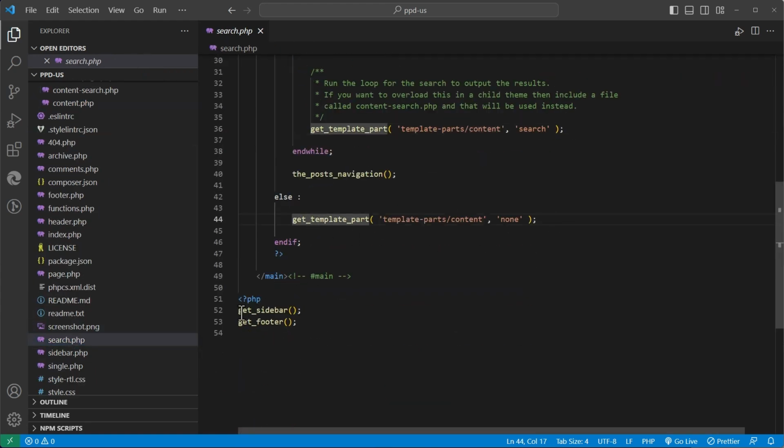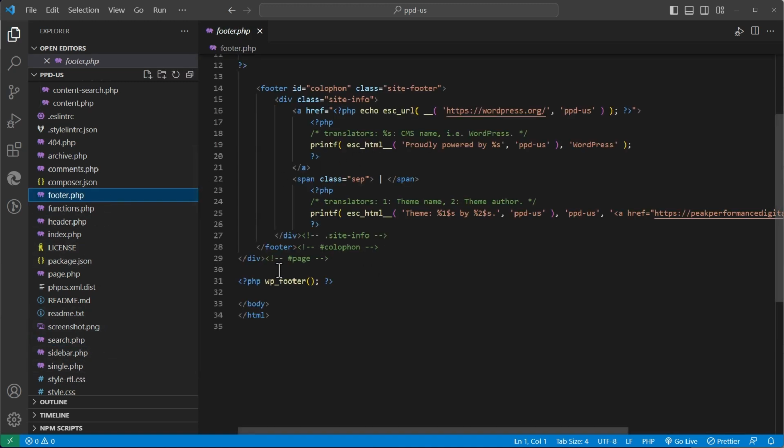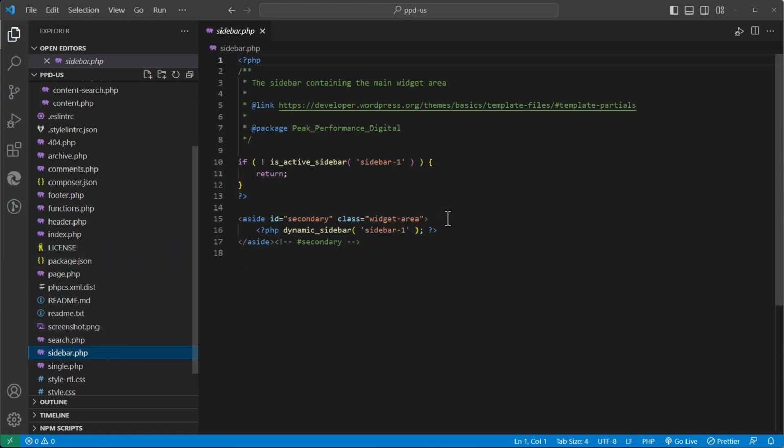we come down, and then we have get sidebar and get footer. And those are going to show the footer.php, and it's going to show our sidebar.php. And that sidebar.php says, if that sidebar is active, then go ahead and show it.